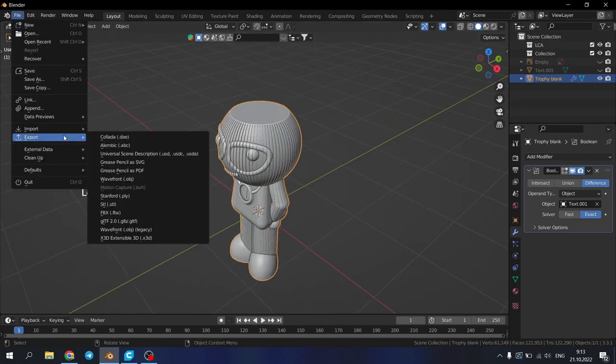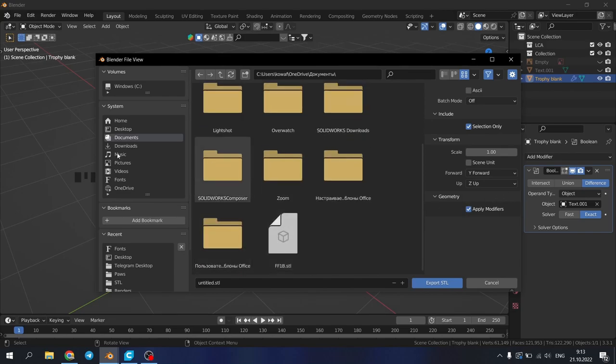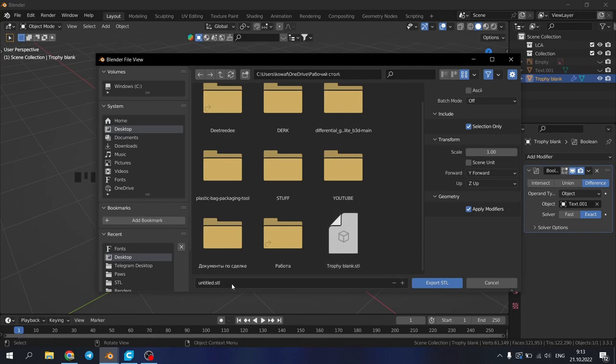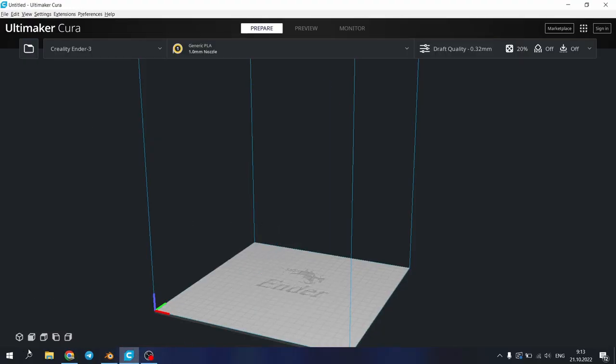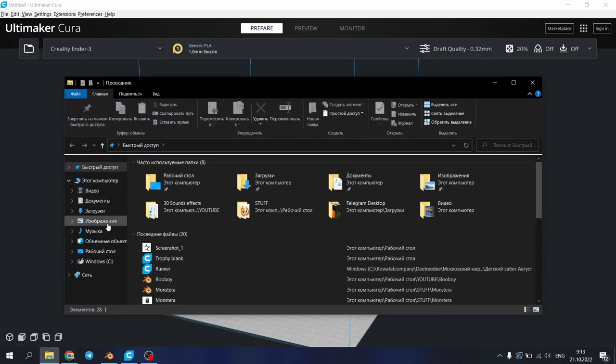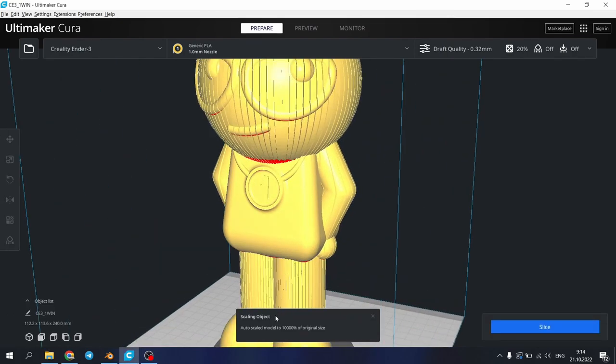Now go to File, Export, STL, selection only, apply all modifiers. Go to the folder where I want to save it, and let's name it one win. Okay, export the selection. Wait a little bit for Blender to export this. And great, now we can switch to Cura, delete the old guy and add the new one. Yeah, like this. Because we scaled the model in Blender, Cura automatically scaled it back to the original size, but if this doesn't happen, you can always scale it by manual scaling here.